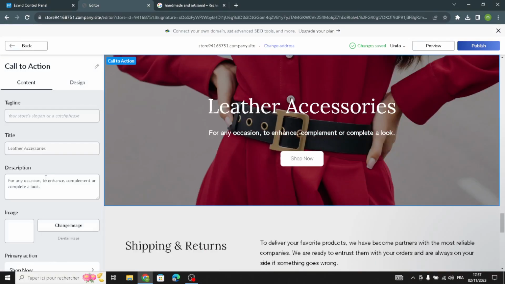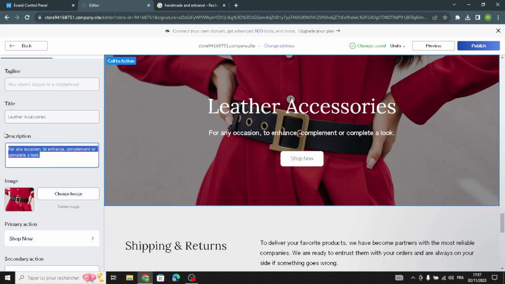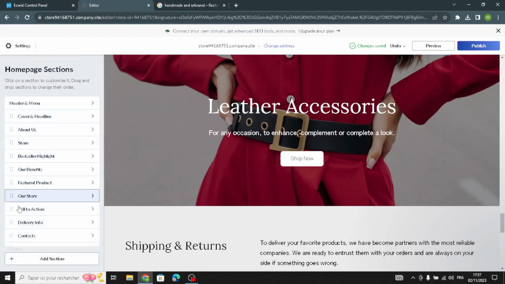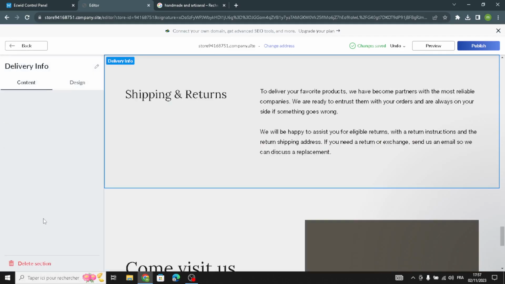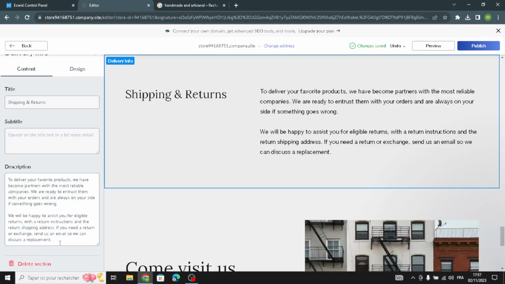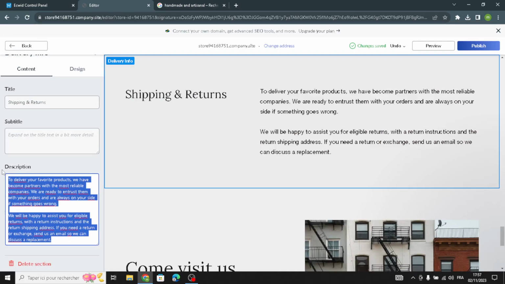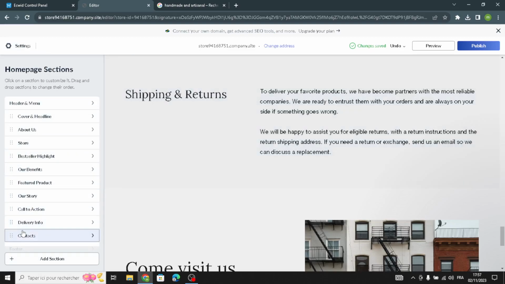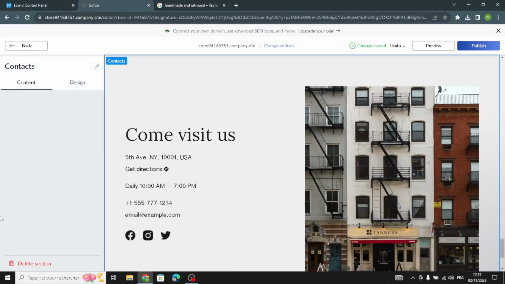So nothing special here, just change the image and the description. This is the same thing as normal. Go back and let's move on to the next. So also here you have to change the description for the delivery information. And that's it. The last section, the contacts.